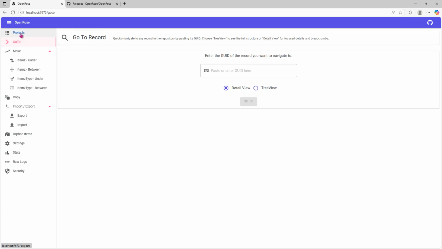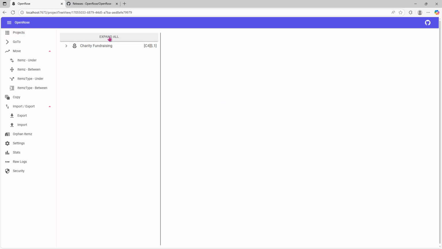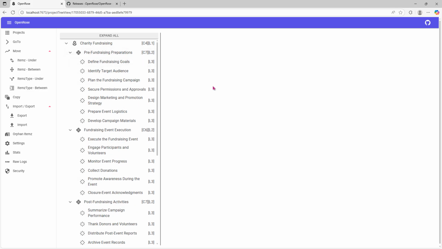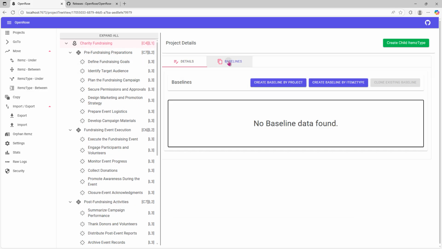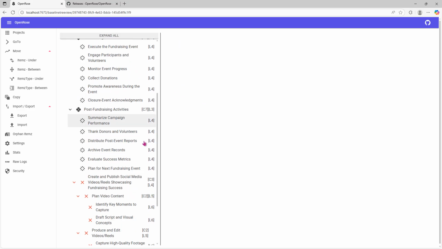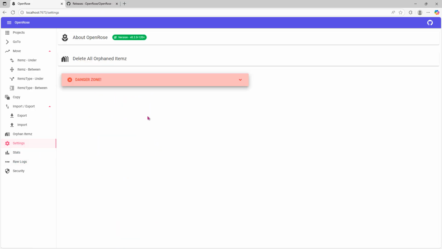And also let me just verify that all my projects are available. I can look at my data in a tree view, as well as go into the baseline and open a baseline in the tree view, and I should be able to see all my data as expected. So that's how we upgrade the network installation of OpenRose to 020120.